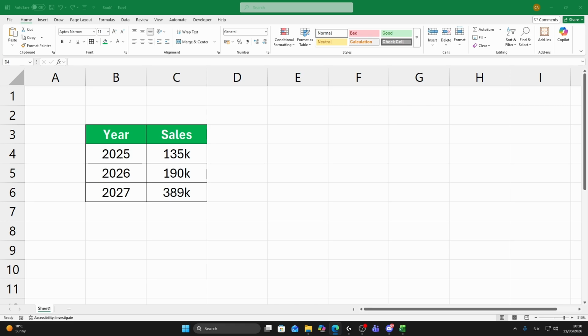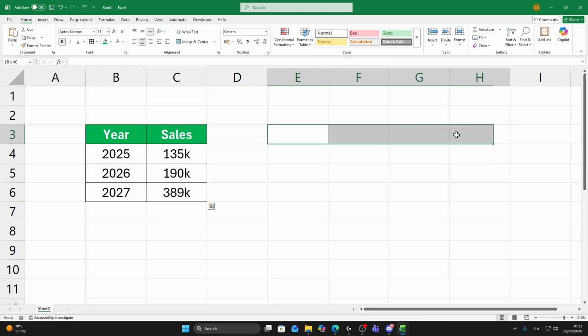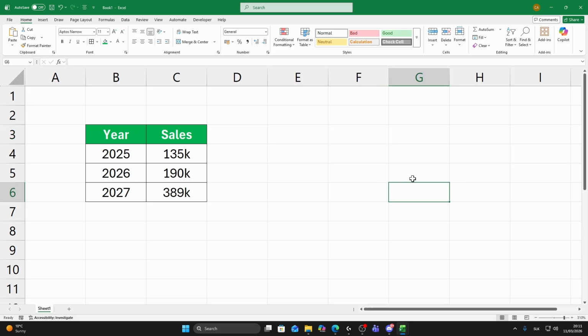In this video, I'm going to show you how you can use the transpose function in Excel. This is very useful when you are converting rows to columns or columns to rows. I'm going to show you on this quick example. So I have years and the sales per specific year. And if you want to transfer those rows into columns, we can use this transpose function.